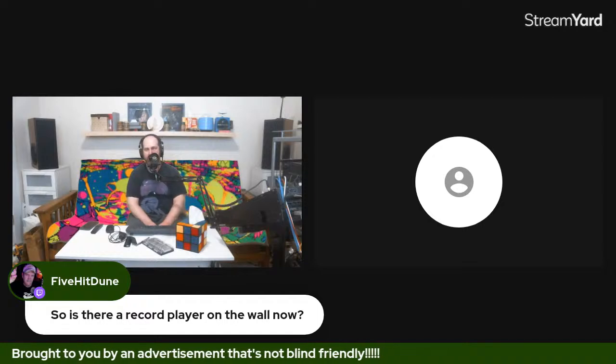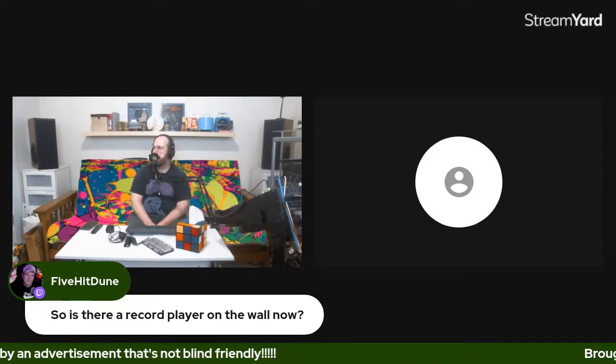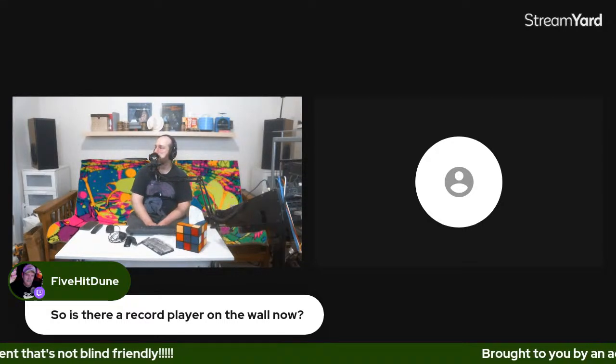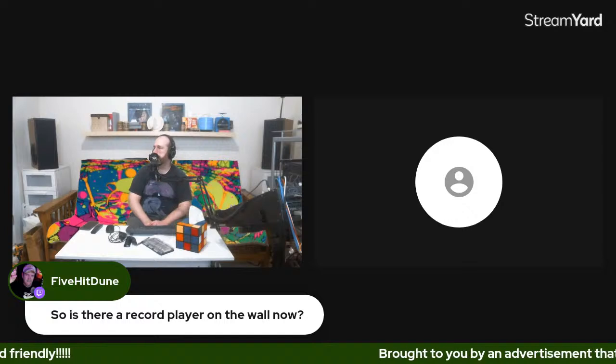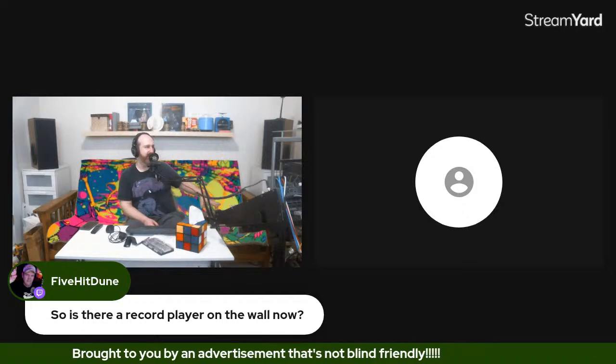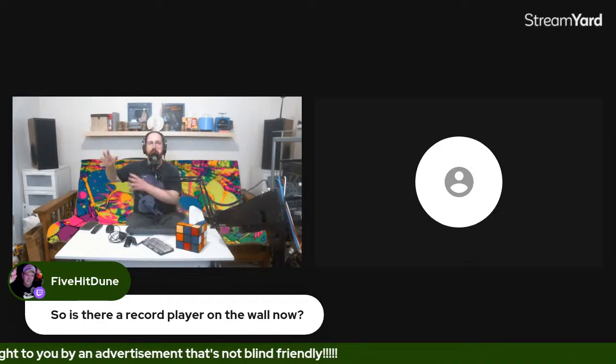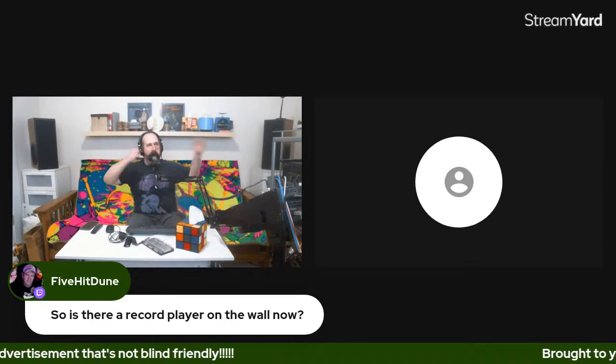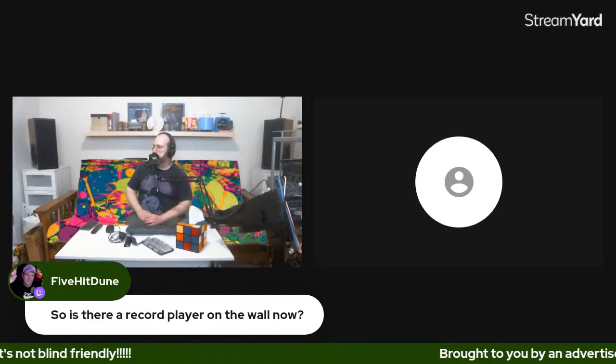Dune goes, so is there a record player on the wall now? Well, I've not gotten the call to pick up the record player yet. I do need to do a few more layers of plaster and sanding before I put the touch-up paint on, and then I need to disassemble all the stereo equipment on the rack, move the rack over there, reassemble the stereo equipment, rerun speaker wire, and put it all together.